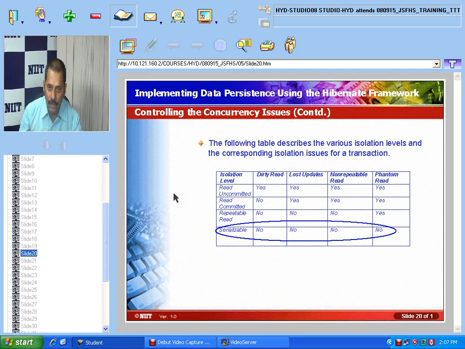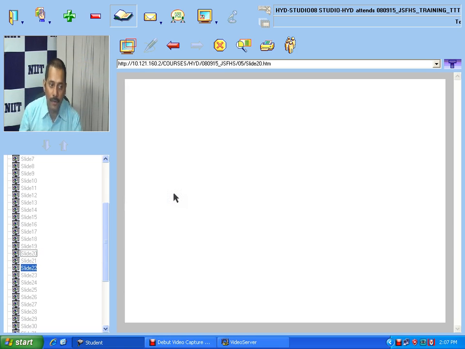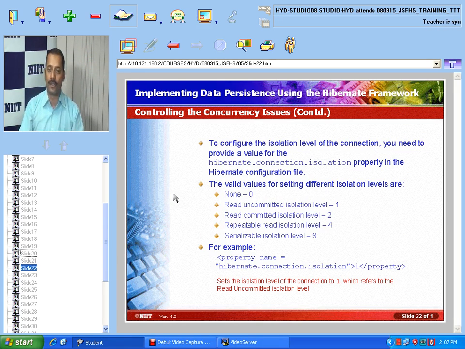If you want to change the isolation level, this is the property you have to set here. To configure the isolation level of the connection, please see this. You need to provide the value for the isolation property, and these are the values of the isolation property. Whether you want no isolation, uncommitted, committed, repeatable read or serializable isolation level, whichever you want, you can put it here.